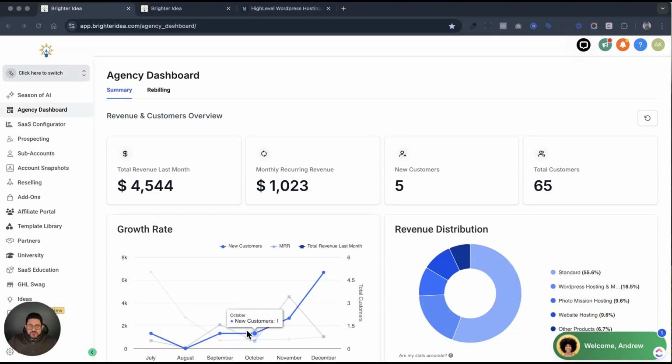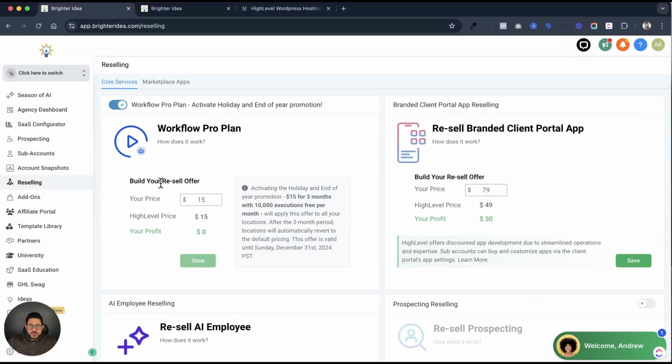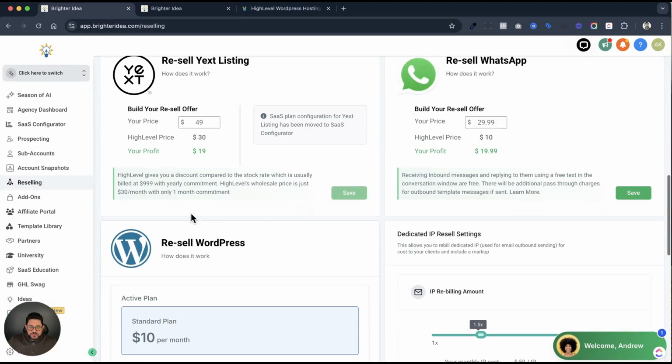The first thing you're going to do from the dashboard is go over to reselling here on the left-hand side. It's about midway. You'll click right over there. From here, you'll scroll down about halfway through.